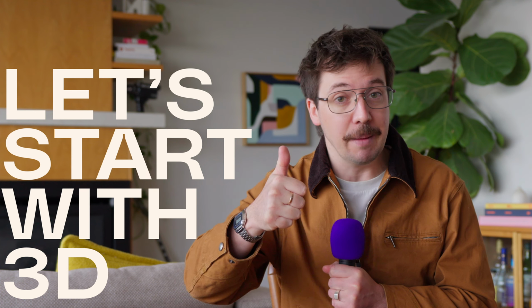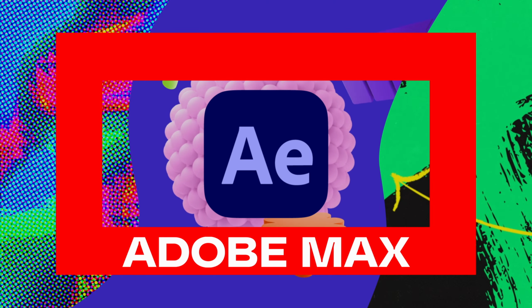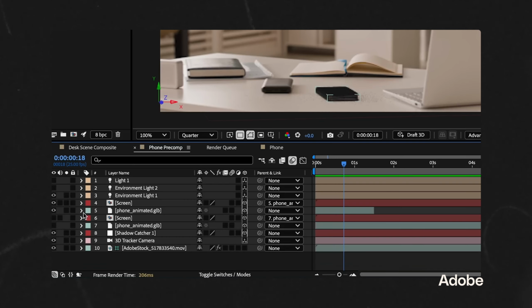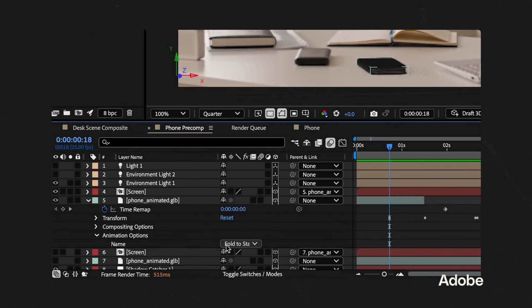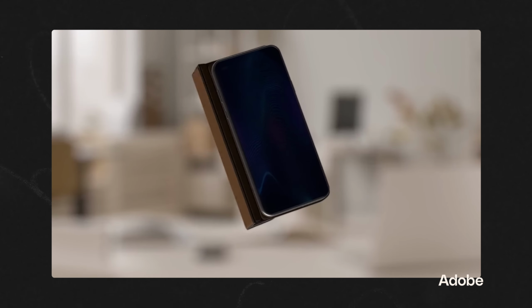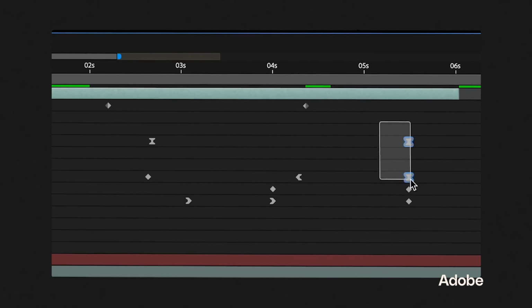Let's start with 3D. For those of you who have been hanging out for a truer 3D experience in After Effects, there is now embedded animation support for manipulating your 3D assets and models from other programs like Blender and Cinema 4D directly in your After Effects compositions. You can trigger your 3D animations within the comp, keyframe the moves, and refine the animations as you go, making compositing your 3D assets even easier.